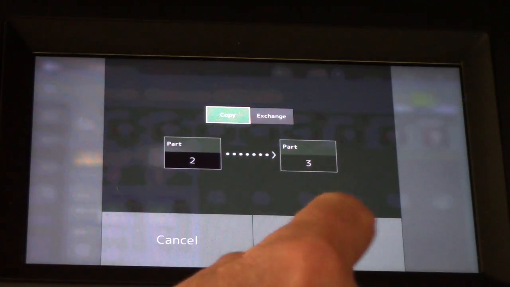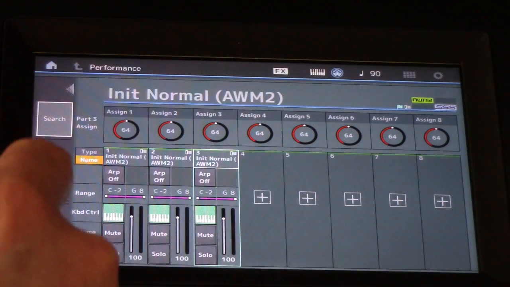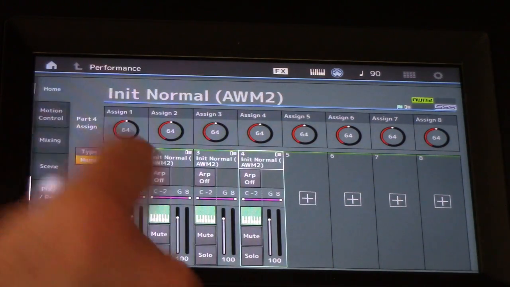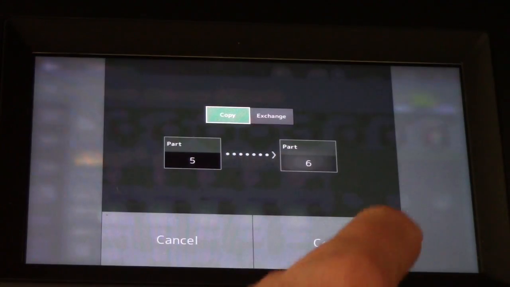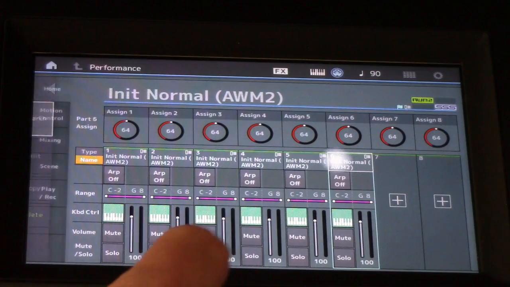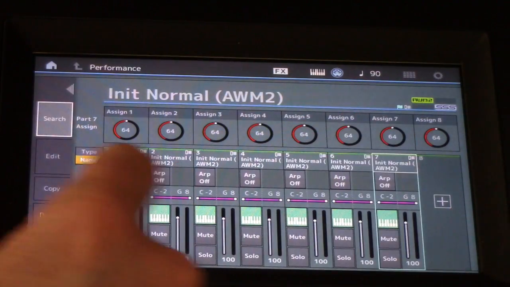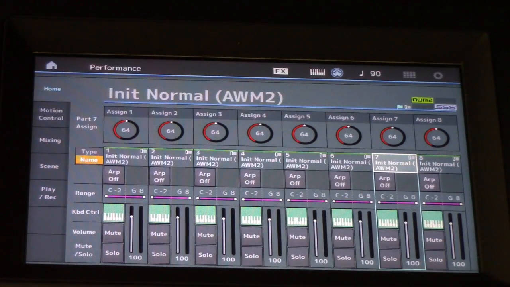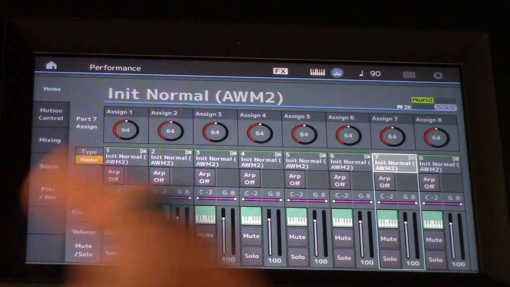And that will automatically come up with 2 to 3. If you select 1 again, it'll try and do 1 to 2, so you end up having to change it. So this is a lot quicker than just always copying part 1, as you can see. Easy as that.